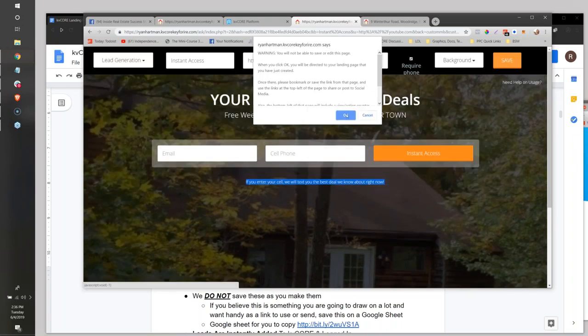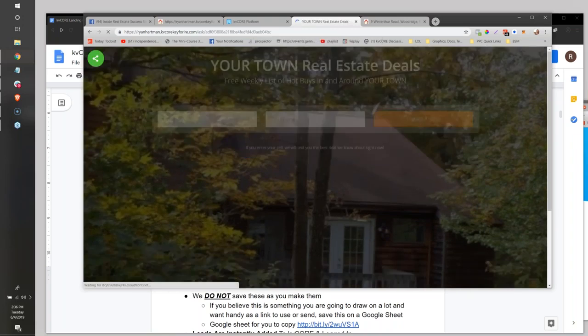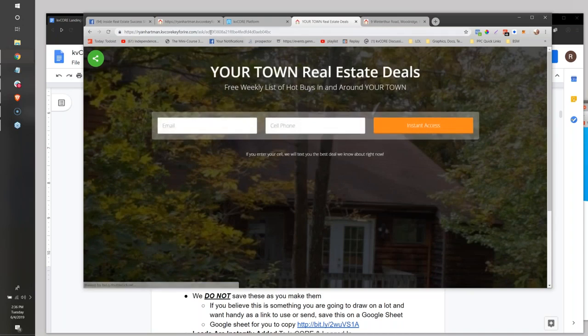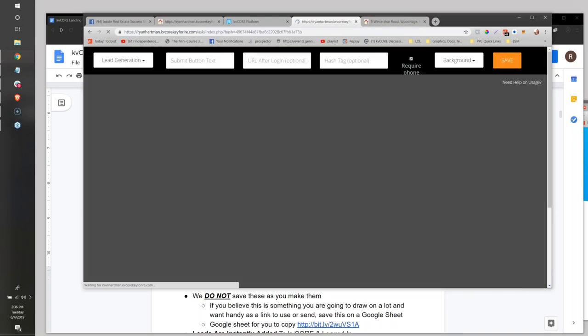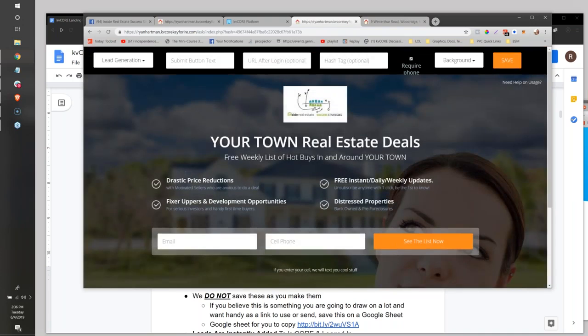So that's the basics of building the regular lead generation page. And I do want to point out that when you click the save button, once you save it, there's no editing. So I'll never get that back.